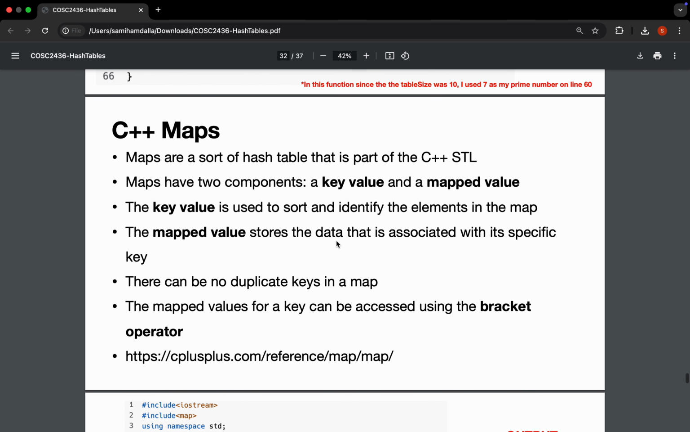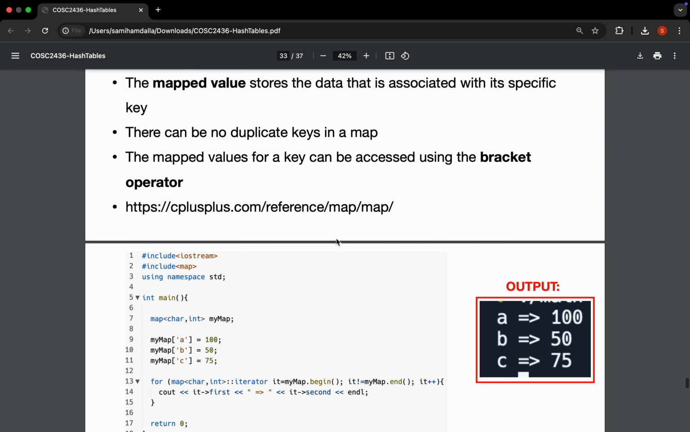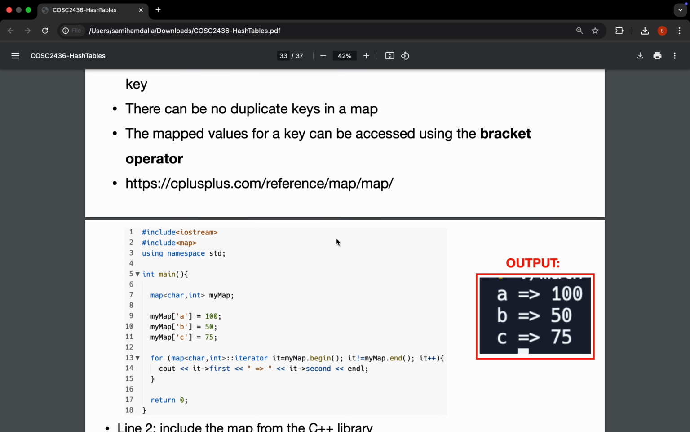And also, just to let you guys know, there is a standard library for maps, with a key and a map value. Key values are used to store and identify the elements in the map. Map value stores the data that is associated with a specific key. There can be no duplicate keys in maps. The mapped values for a key can be accessed using brackets.